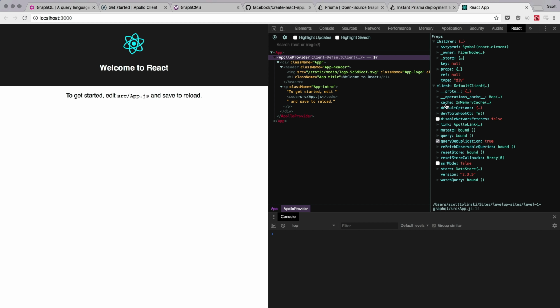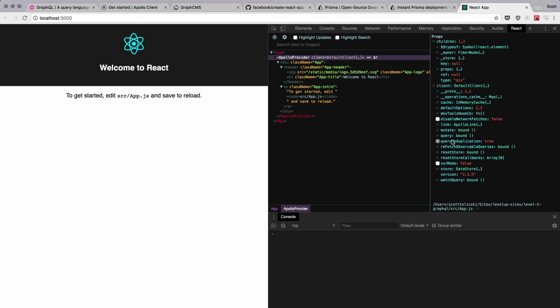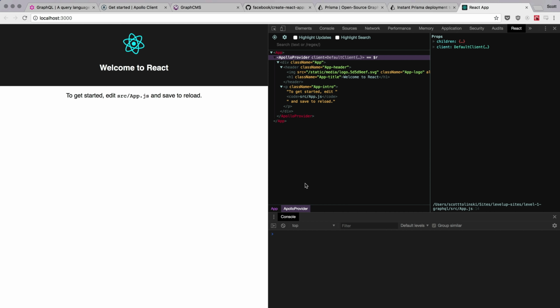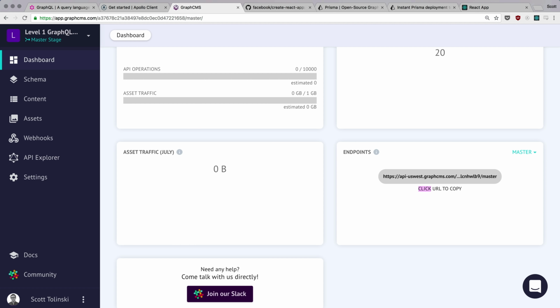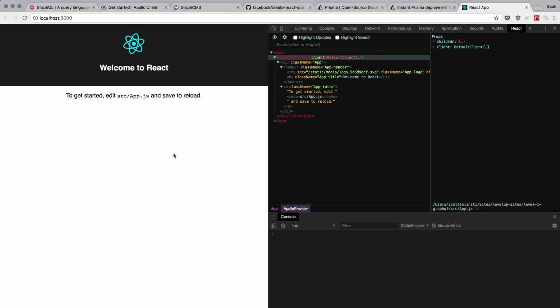You can see I have client, which is a default client. I have a cache, which has nothing in it. Here's a whole bunch of stuff that we're going to get to use in a little bit. And for the most part, you don't really need to know what's inside of this client object. You can, and there's benefits to knowing some of these things, but for the most part, we're hardly going to be looking at this prop itself. But we do now have our application connected correctly to our Graph CMS endpoint, and just like we wrote an API query here, soon we're going to be able to write an actual API query in our application and have that information output in our React application.